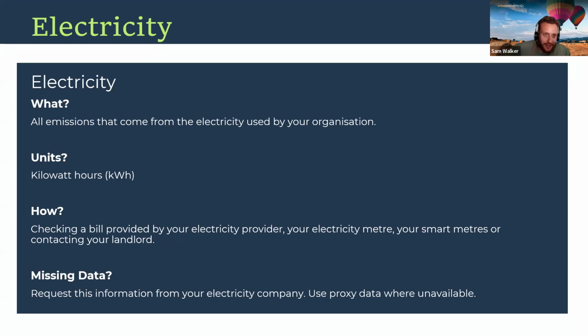If you're missing information on electricity and your consumption, you should be able to reach out directly to the electricity company and they should be able to provide it for you. But worst case scenario, you can use proxy data. Just bear in mind that, as with gas, it is going to fluctuate with the season during the year, so bear that in mind where you're allocating the emissions, because there's going to be higher consumption in some months due to the weather and climate than others.